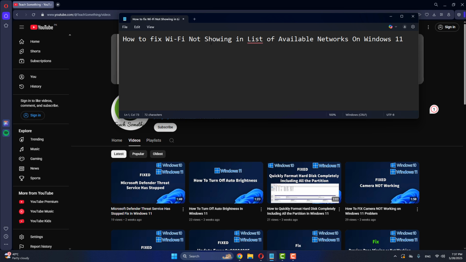Fix Wi-Fi not showing in list of available networks on Windows 11. So how to fix this type of error?